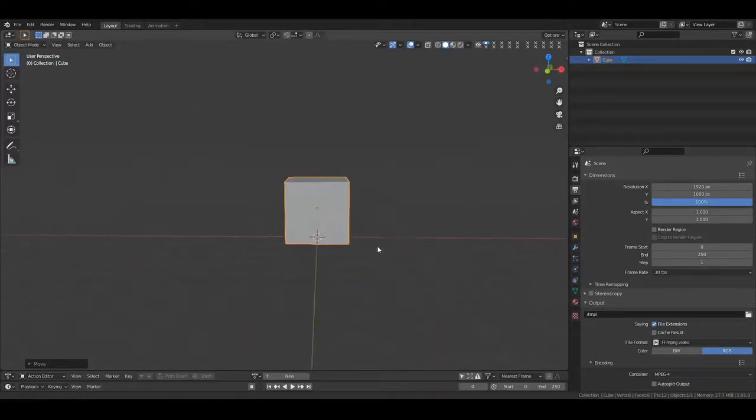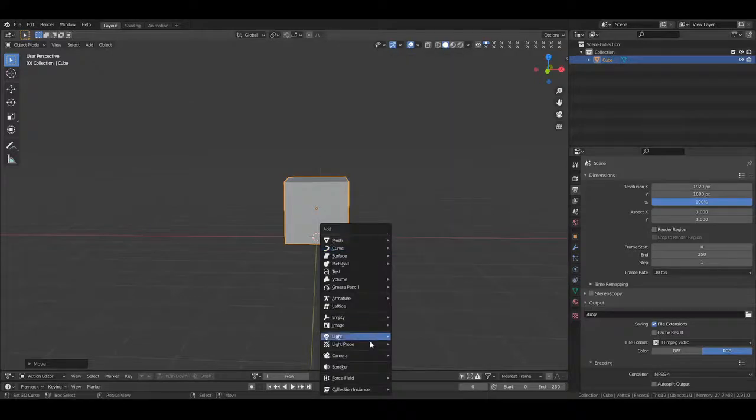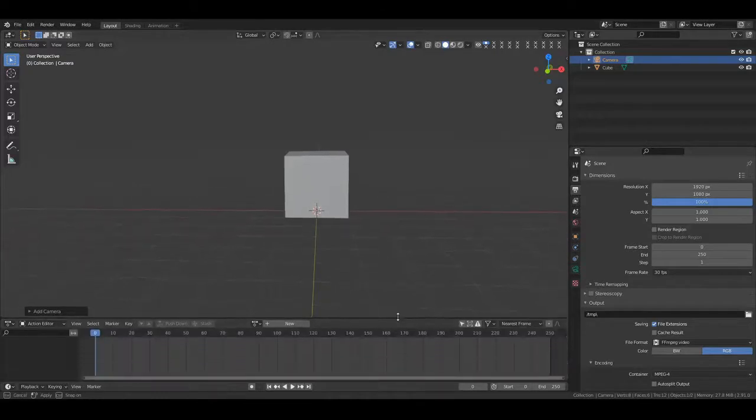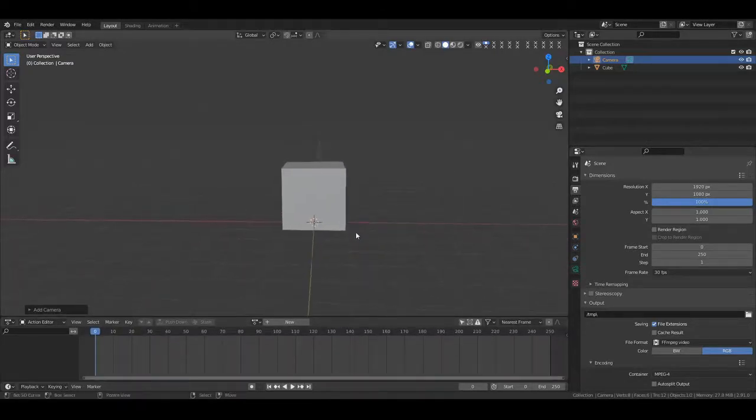Okay, so I added the cube. Now I'm going to add a camera. Now, my whole objective here is I'm going to do everything in the actual layout. So I'm not going to go into the animation tab or anything like that. I'll go ahead and show you what I'm doing.